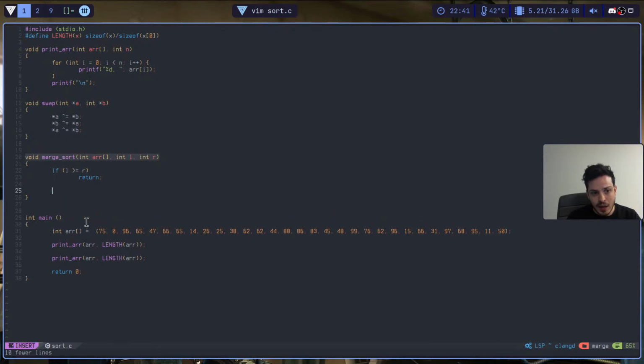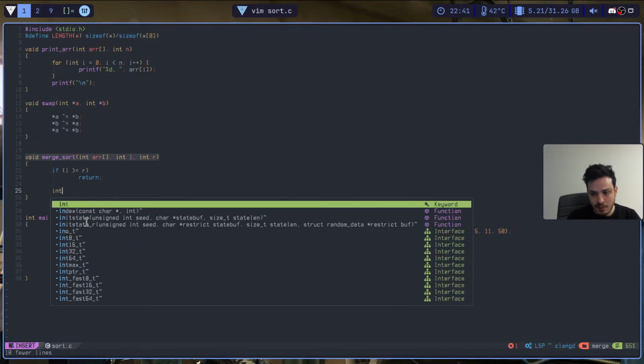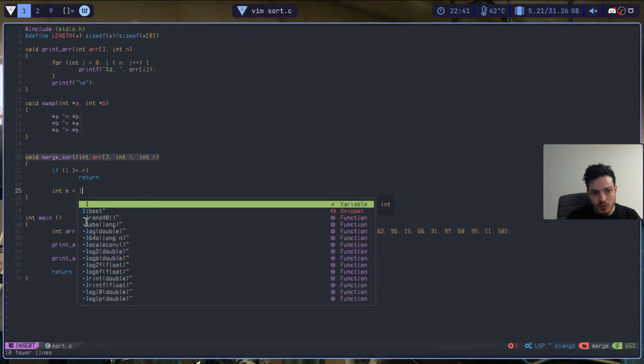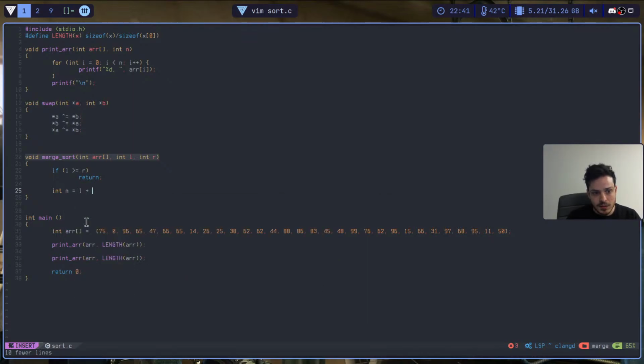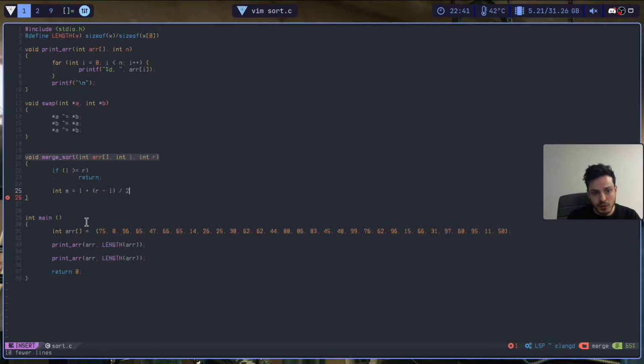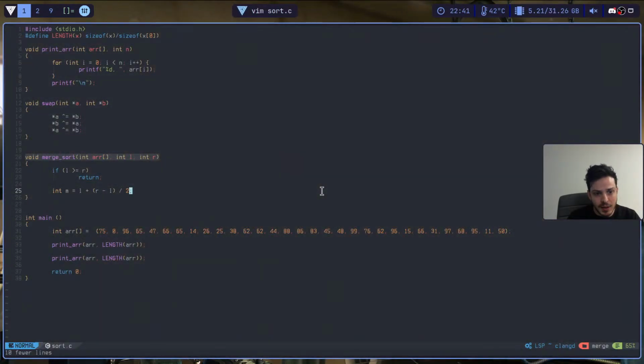And now we need to calculate the middle part. So int m, we can just calculate the middle by doing something like this. You can just divide it if you want to. So l plus (r minus l) divided by 2. If you want, you can do this differently too, but this is what I like to do. Some people prefer (r plus l) divided by 2, but I think this is okay as well.